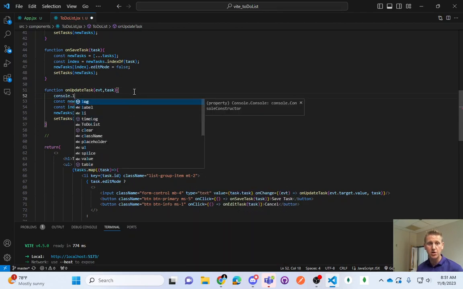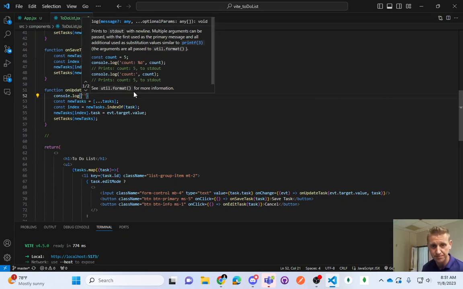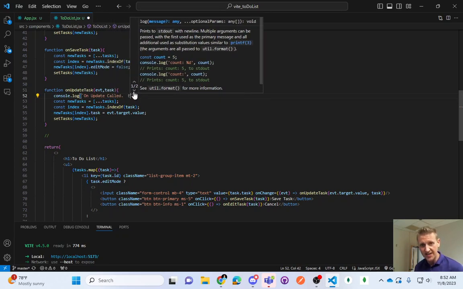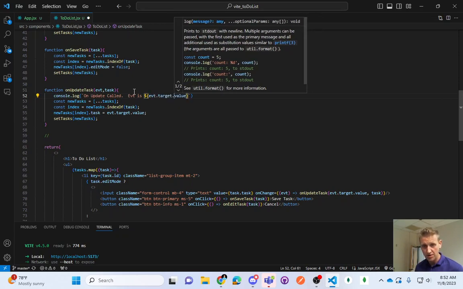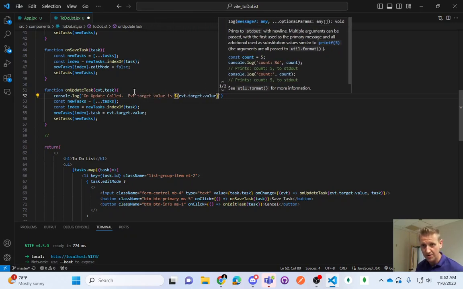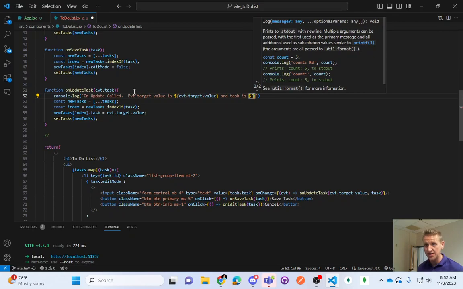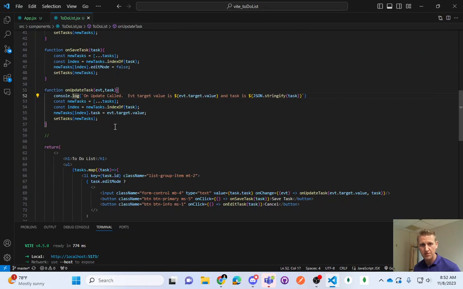Okay, I'm going to console log a couple of things. On update called. EVT is event target value. EVT target value is event target value. And task is an object, so let's stringify the object. JSON stringify task. Okay, so this should run on change of the text box.